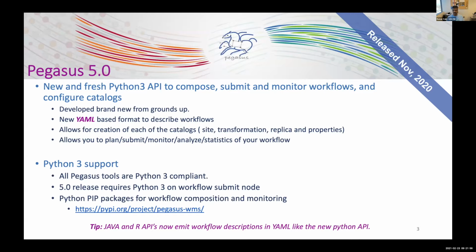Pegasus 5.0 has Python 3 support, and by that, what I mean is all Pegasus tools are Python 3 compliant now. The 5.0 release, however, does require Python 3 on the workflow submit node. So your jobs can run on nodes that have Python 2, but when you're generating your workflows on your submit node, you do require a Python 3 install. And we've also made our Python API available as a pip package for workflow composition and monitoring. And we've also retooled our Java and our other APIs to emit workflow descriptions in YAML, like the new Python API.